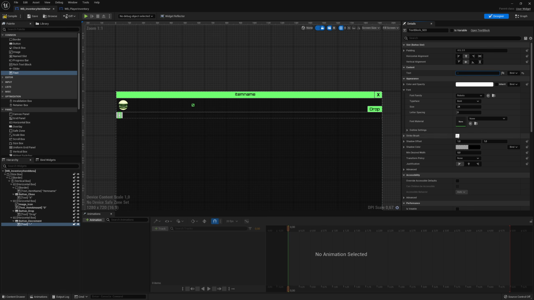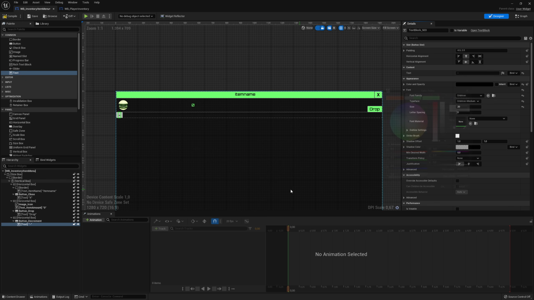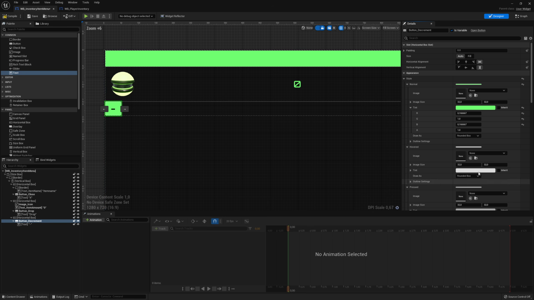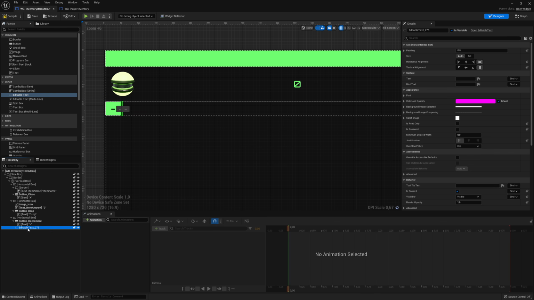And then let's set up the fonts and stuff like that. So that should be in here. Make the text black. And then make our button green again. So we have a minus button. Then we're going to add input. So we can actually type in the amount as well if we want to. So we're going to go to editable text. And let's drop it inside of the horizontal box over here. So this is going to be the input amount.